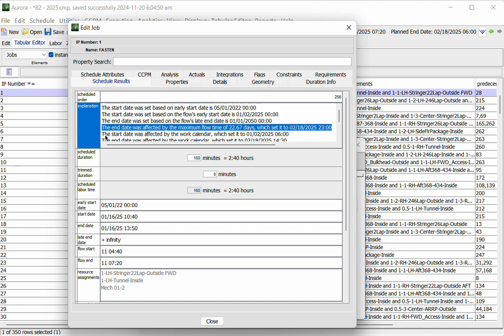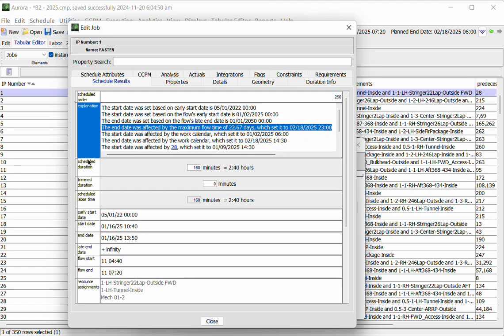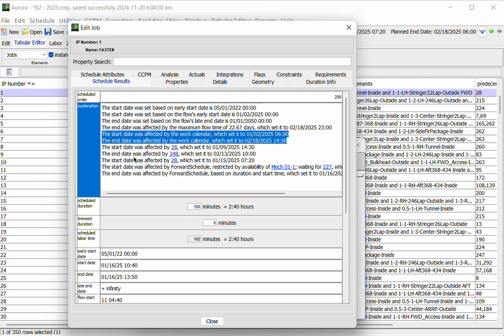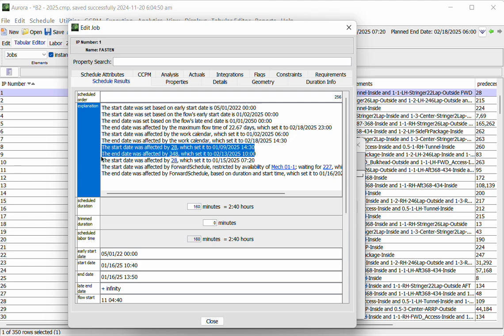For this particular project, I have a limit to how long I want the build to take, so it put another restriction based on that. It bumped it over a little bit based on when I was actually working, so that is a reflection of my work calendar. Then it bumped over some more based on precedence.